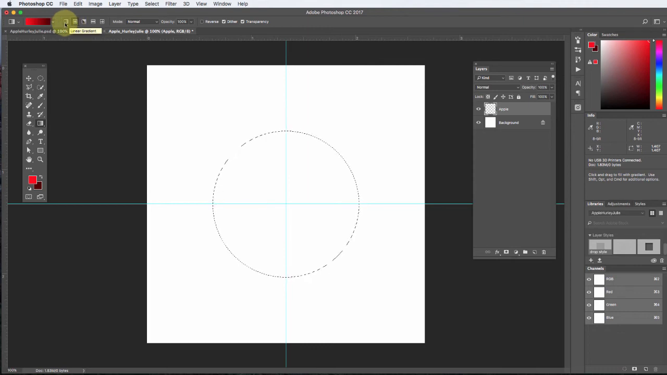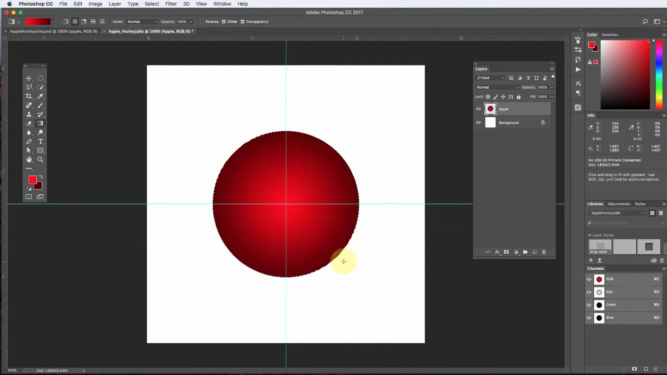Next, I want you to choose the style of gradient you want. I would like a radial gradient since we're doing a circle, so I'm going to choose here. Making sure my color mode is normal and my opacity is 100%. I want to go to the center of my circle and I'm going to click and then drag and pull just slightly out of my edge to create a nice bright ball.